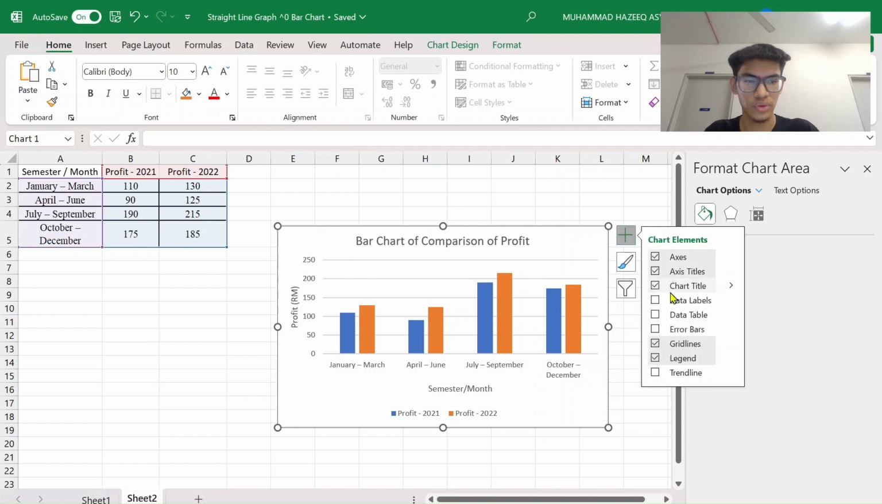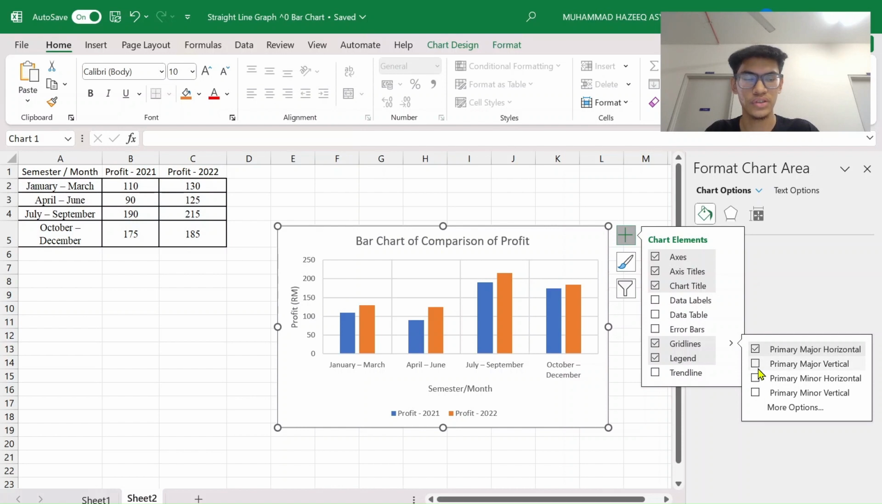Now we're going to make the grid lines of this graph detailed. So what we're going to do is go to grid lines, click on the little arrow beside it, and tick all the boxes just like we did for the straight line graph. So now the graph is a lot more detailed, and basically this is your completed bar chart.